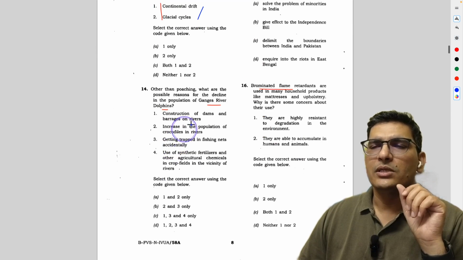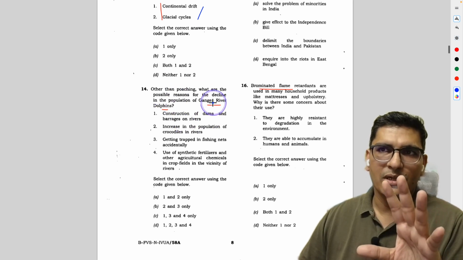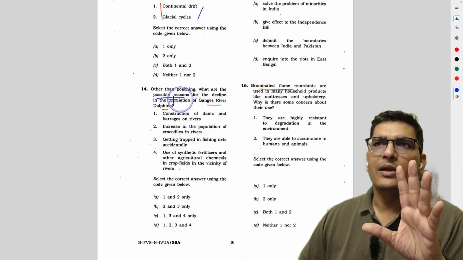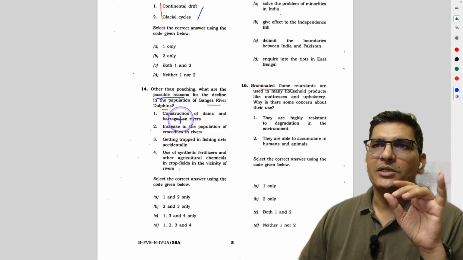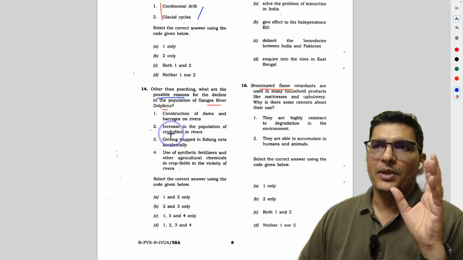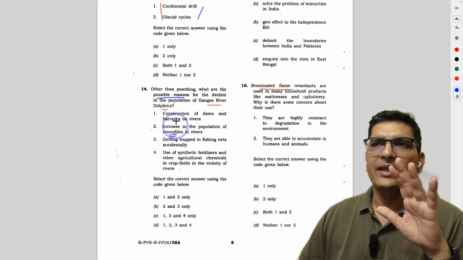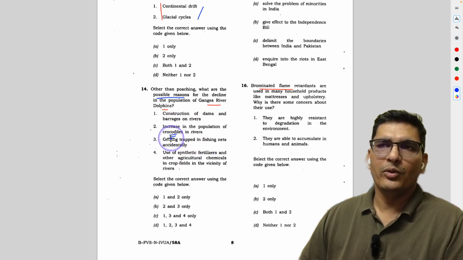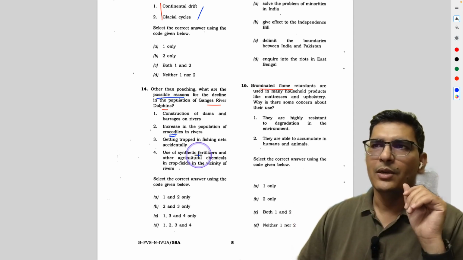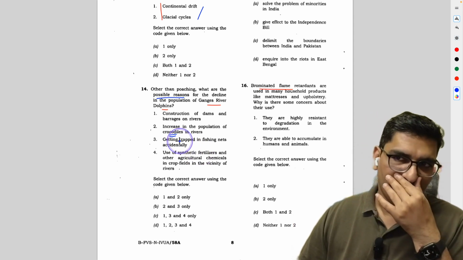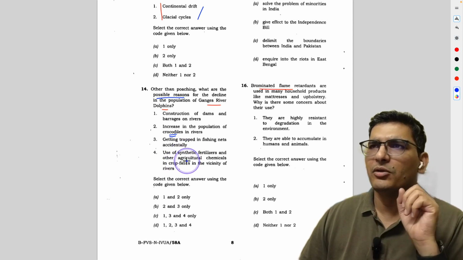Okay. 14th question, again, Gangetic River dolphin, important topic, construction of dams. Just read the question, what it is saying. What are the possible reasons, right? So, construction of dams and barrages on rivers, okay, increase the population of crocodiles, right, getting trapped. So, this is a question which you can just see. If you feel comfortable in it, you may want to do it. If you feel, okay, let me go through the list and then pick out the ones which are more doable, you may do it later also. But for me, I probably would do it in the second round, or at max the third round.